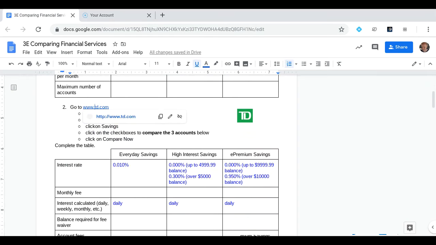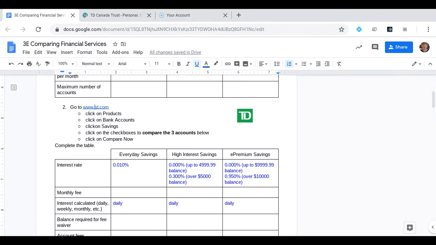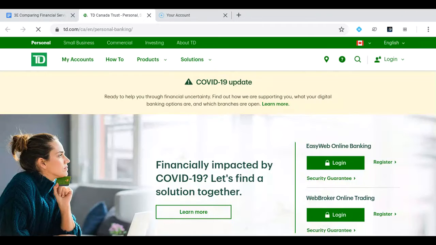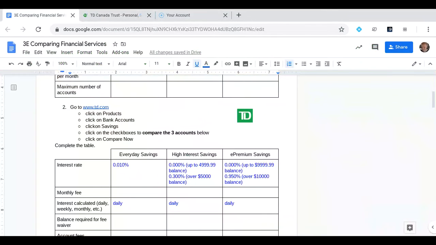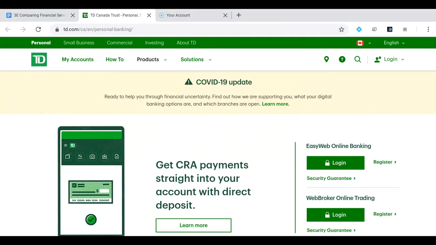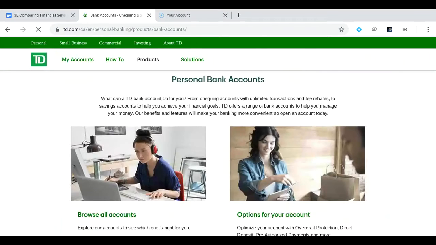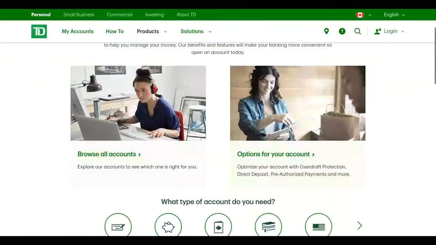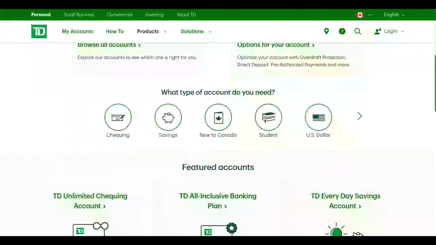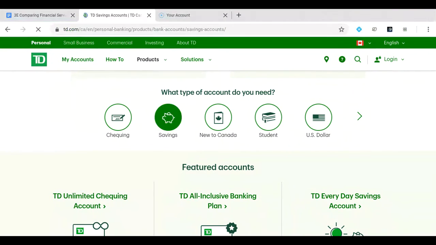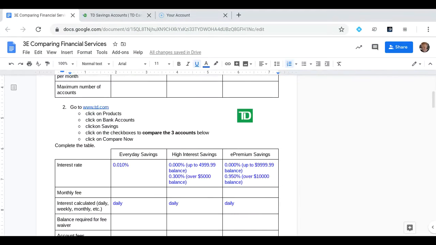So you go to td.com. So you click on this link. And then it says click on products. So you click on here. And then it says bank accounts and then savings. So products, bank accounts. And then you'll have to scroll down a little. And then there's a little piggy bank that says savings. So you click on that.